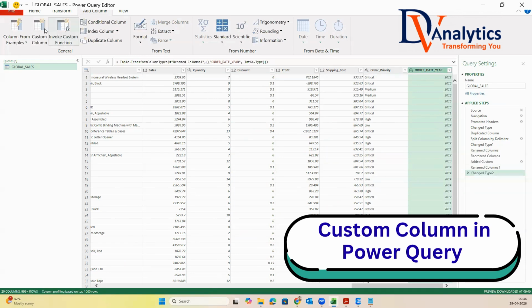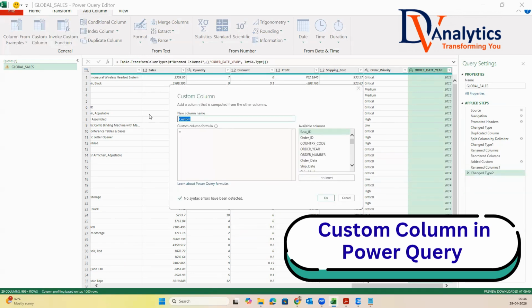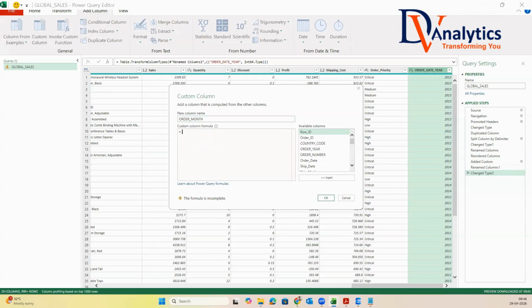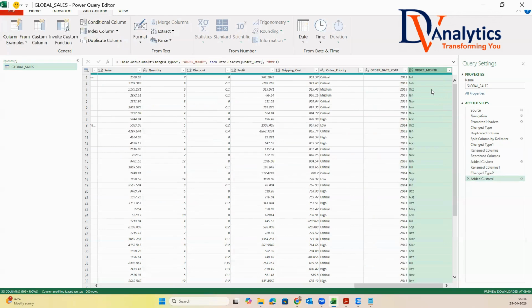Whole number. Order month. I will be clicking here, called order underscore month. To get order underscore month, you will be using the function called date to text, and the field name is what? Just remove this here and take the field name as this order date. Done. So you got the order month.